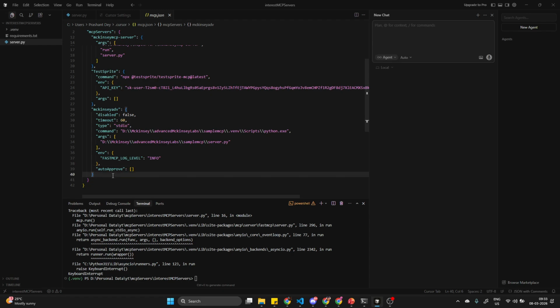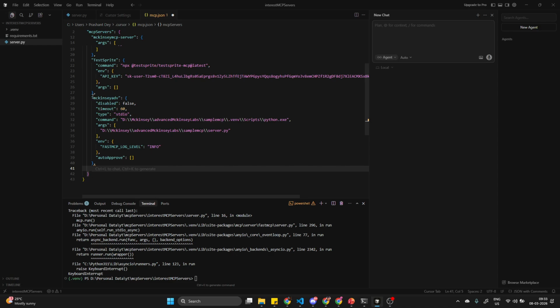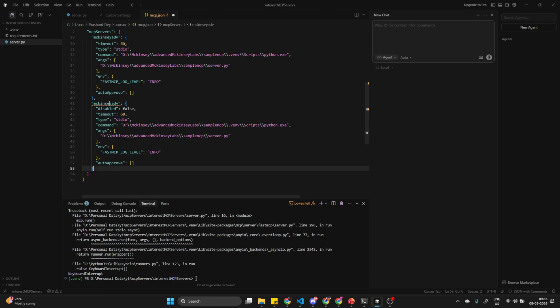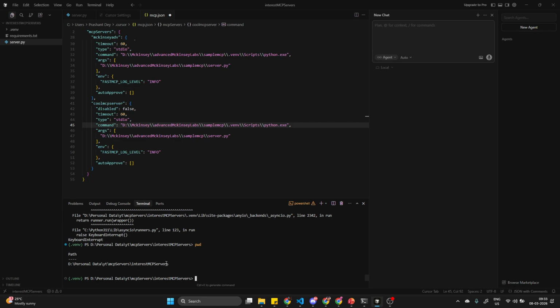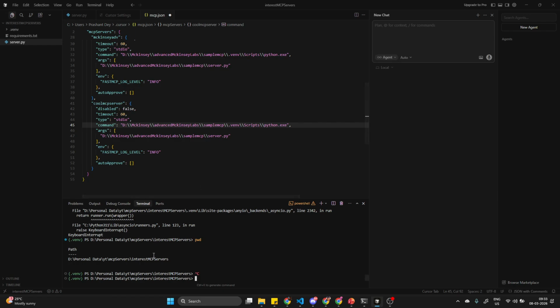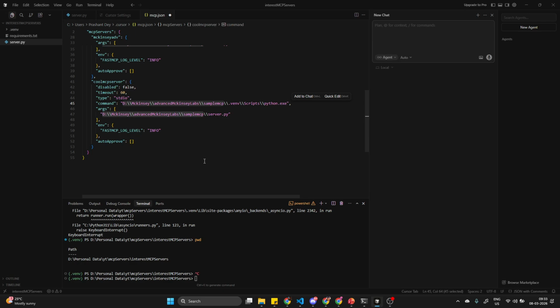So if I have to create my own MCP server, I'll have to create the same thing. So I'll just copy one of the existing ones and change the name to cool MCP server, and specify the folder location. In my situation, we already know the MCP server lies in this specific location. So all I have to do is replace this one with this.